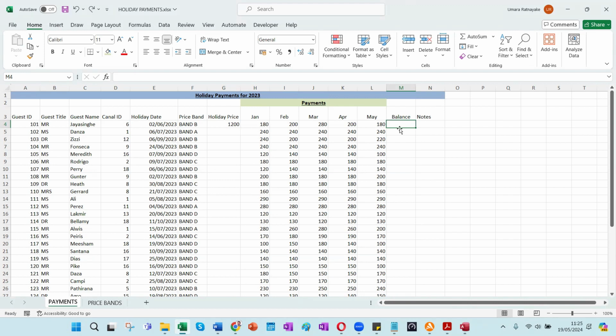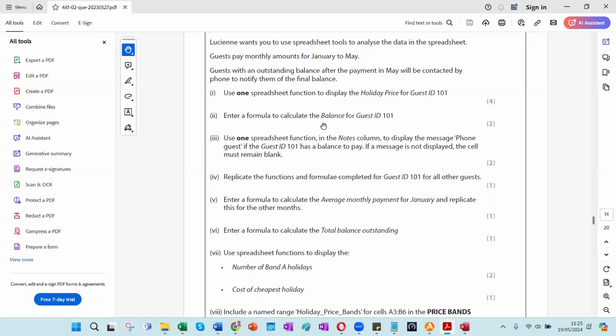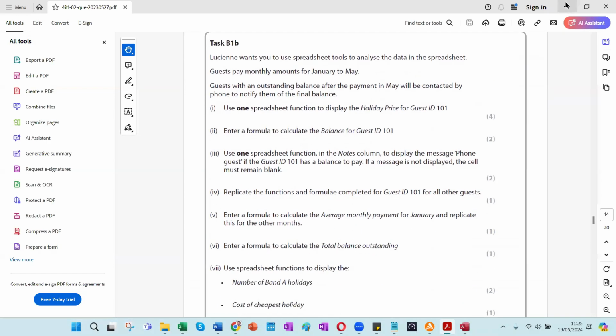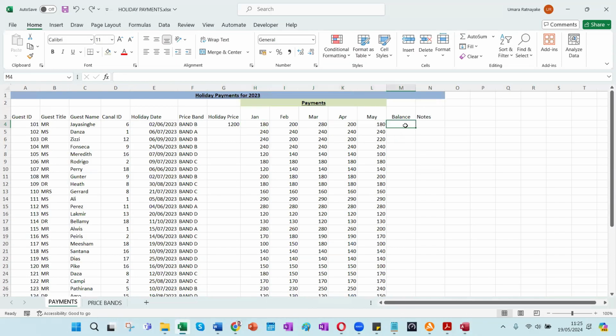Right. So how do you get the balance? This is the holiday price, but this guy has paid in installments, right? That's what they say, monthly amounts. And we have to find the balance. So this is simple, no?